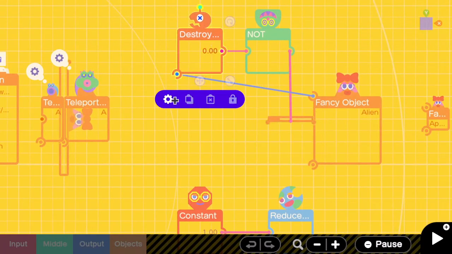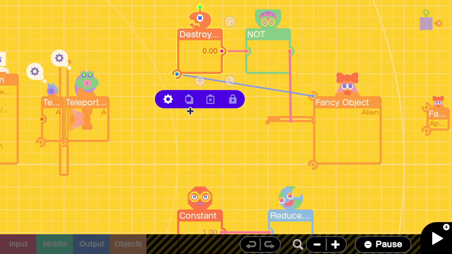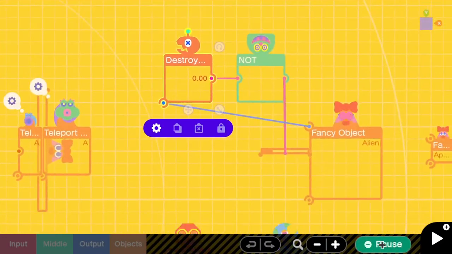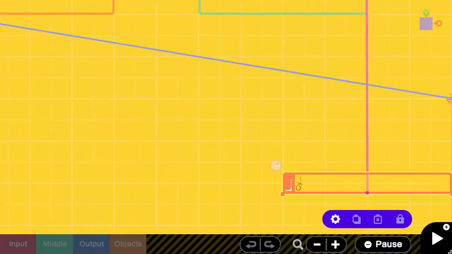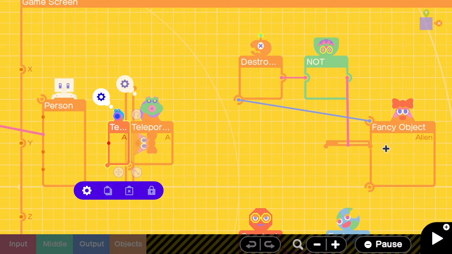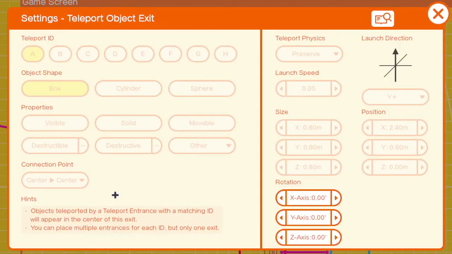And when a box is destroyed, well, that's the shape of that. When the fancy object is not destroyed, then the cylinder will launch. So if we destroy the alien, the cylinder will not launch. So now we want the cylinder to fire back so the alien can get destroyed and it won't reshoot. So we need to teleport a cylinder. But here's where it will exit. Now, right now it will preserve the shot. So I expect it to actually keep going, but if I rotated it, then we could send it back.